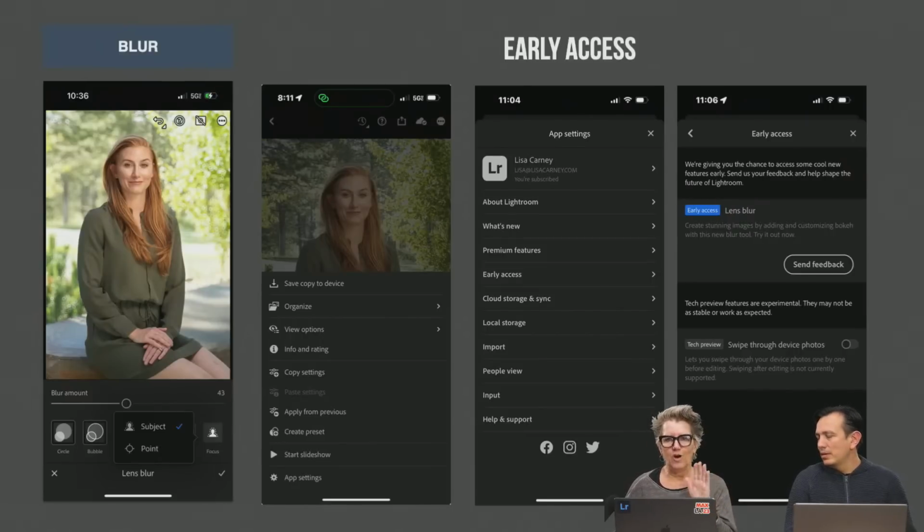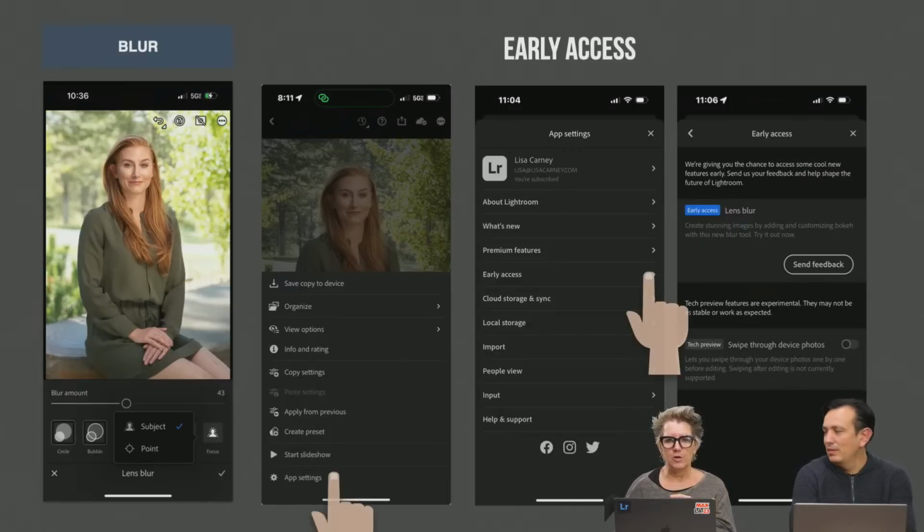I wanted to make sure I mentioned this. If you are on your phone, if you downloaded Lightroom and you can't see the lens blur, it's because it's early access and you might need to turn it on. So this is how you turn it on. You tap on the little white hamburger on the upper right-hand side. You tap App Settings and you go to Early Access and make sure you turn it on there. So please try it. It's so cool.